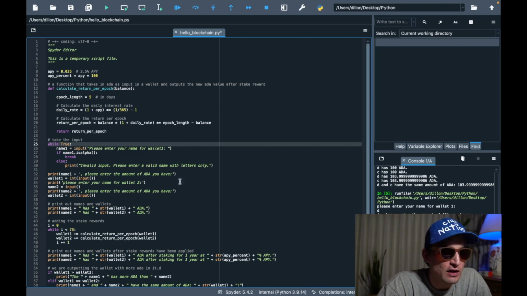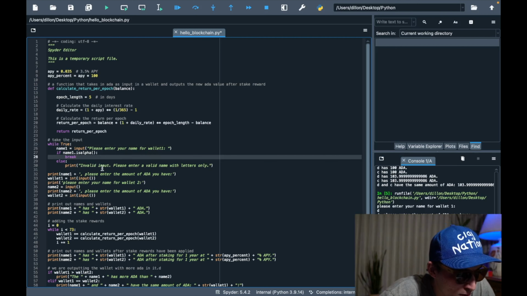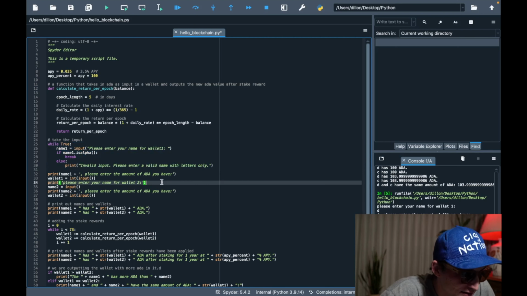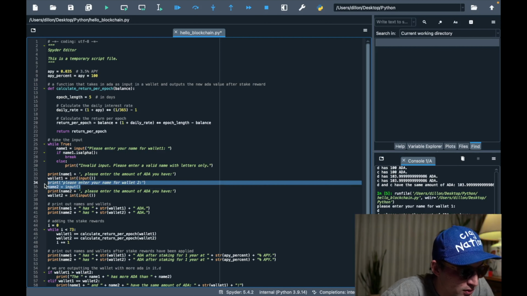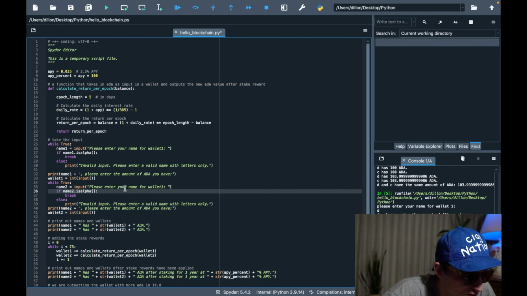Otherwise, we're going to print out a user error, right? And then come back to the top of the loop and start over until we break on out of this sucker. So boom, that's for the first one. Let's copy that and get the second one for wallet 2. Okay, for name 2, name 2, name 2.